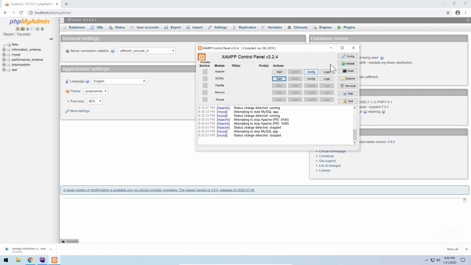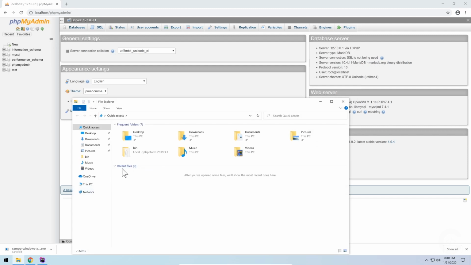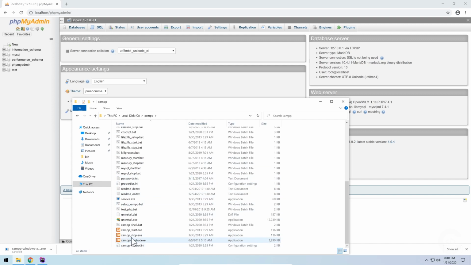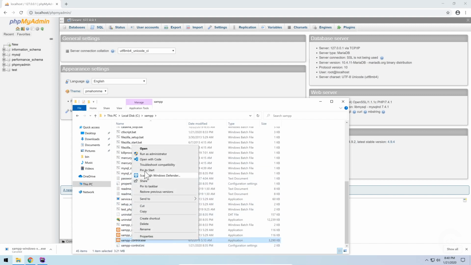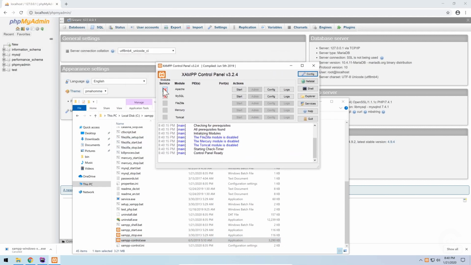Okay, so let's close this control panel. Let's go to the C drive, XAMPP, and at the bottom we have this xampp-control.exe. So let's open this as an administrator, and we have these red X's in front of Apache and MySQL. Let's click those buttons to install Apache as a service. Let's install MySQL as a service also, and we can start right now. And that basically is it.